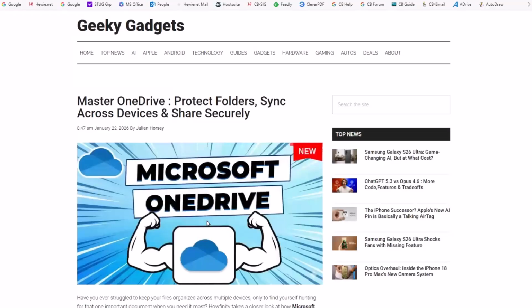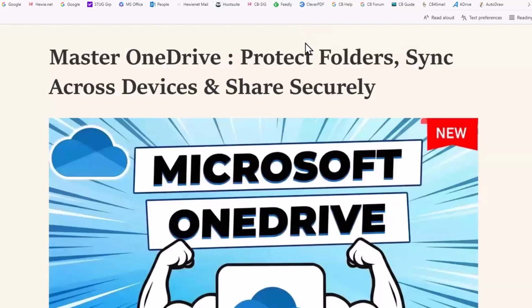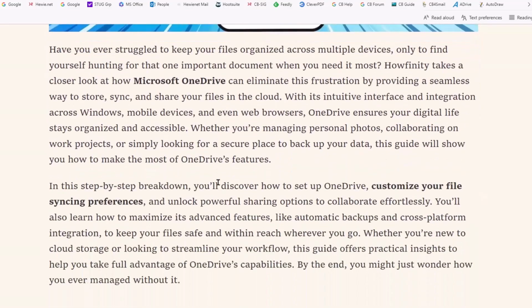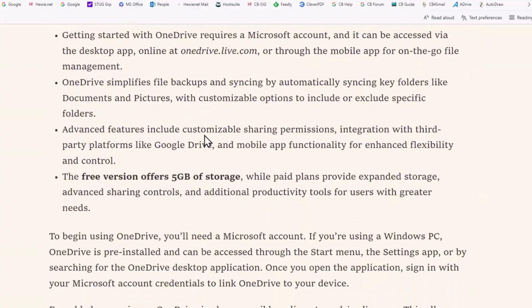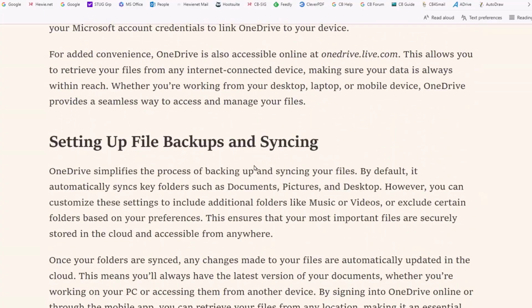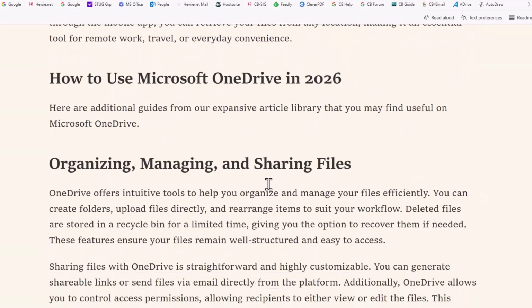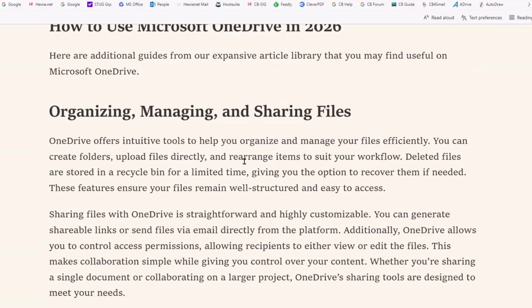How I use OneDrive. And I know a lot of you have issues with OneDrive, and some of you use it but don't know what it's doing, and others just don't use it or don't want to use it. Have you ever struggled to keep your files organized across multiple devices? Well, if you use OneDrive, you can do that, and this is how to get started with it. Setting up file backups and syncing, how to use Microsoft OneDrive in 2026, organizing, managing, and sharing files.